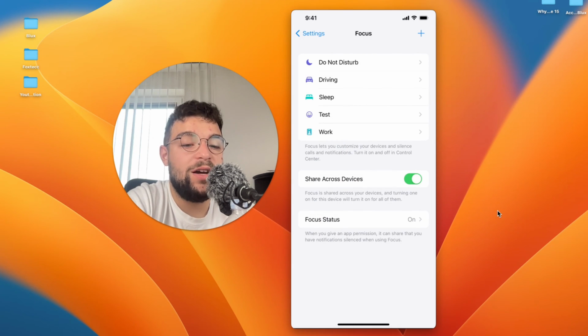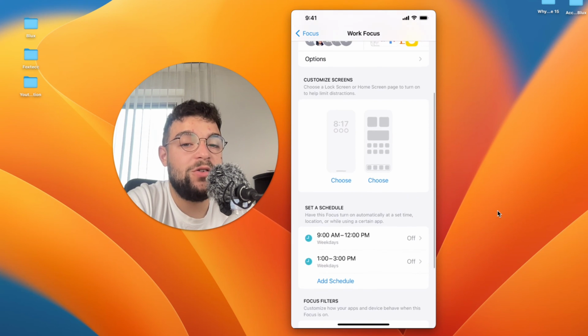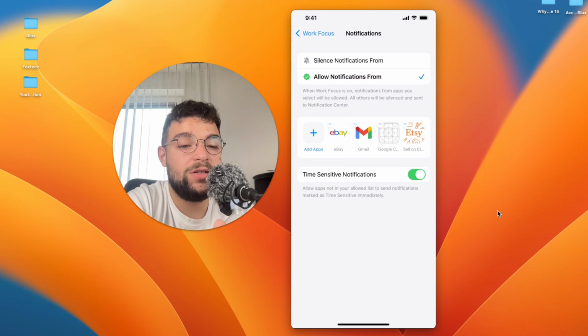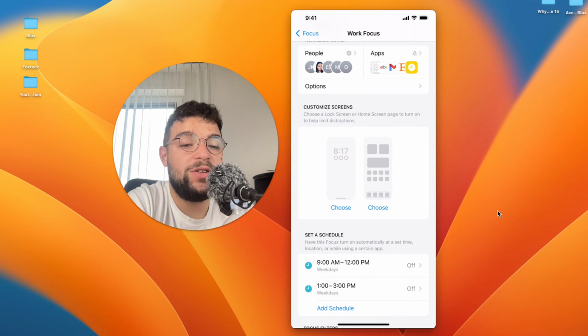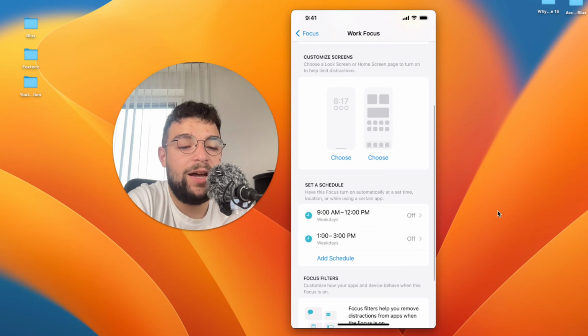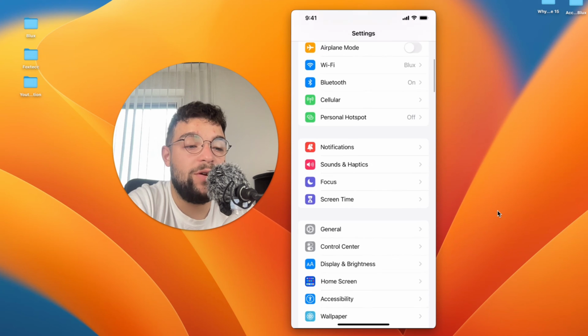Make sure that you check out the work section, see which people can call you if you don't have any blocks on the apps. You can see you can silence notifications from, for example, the phone, whatever. Make sure that you have it set up properly. And for example, make sure that you don't even have it scheduled, because you may not even have it enabled and it can just turn on its own. So this is another thing which could prevent it.